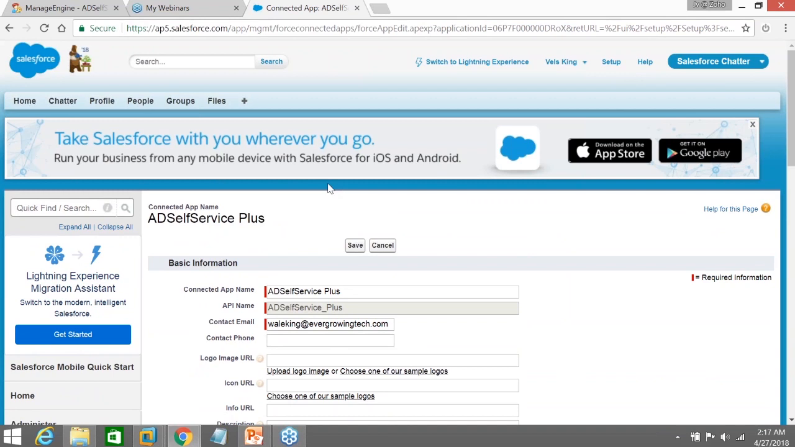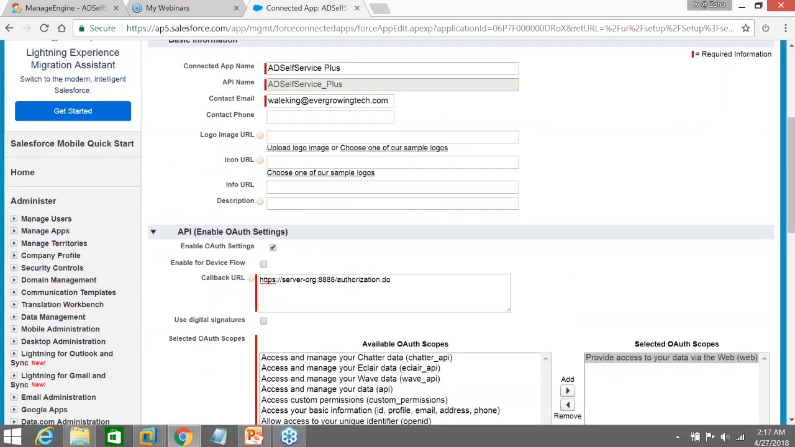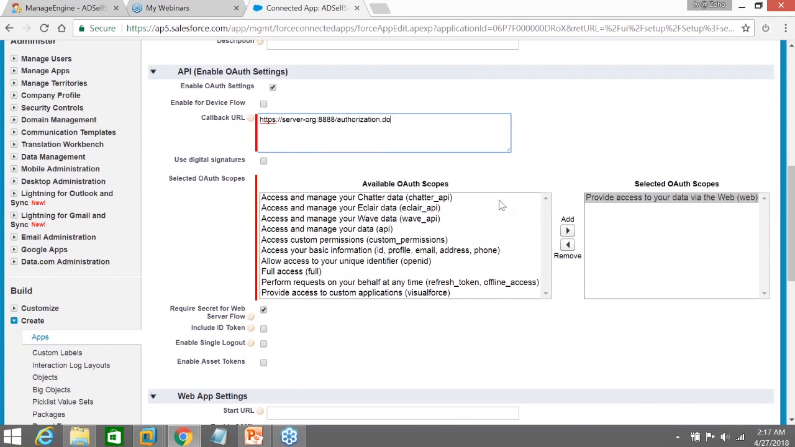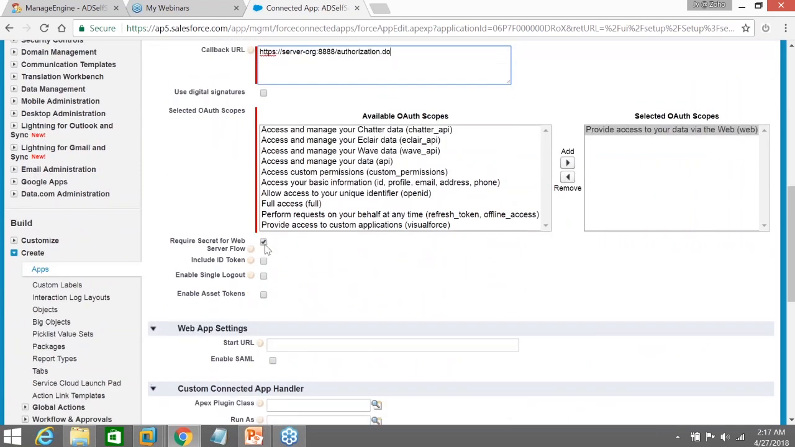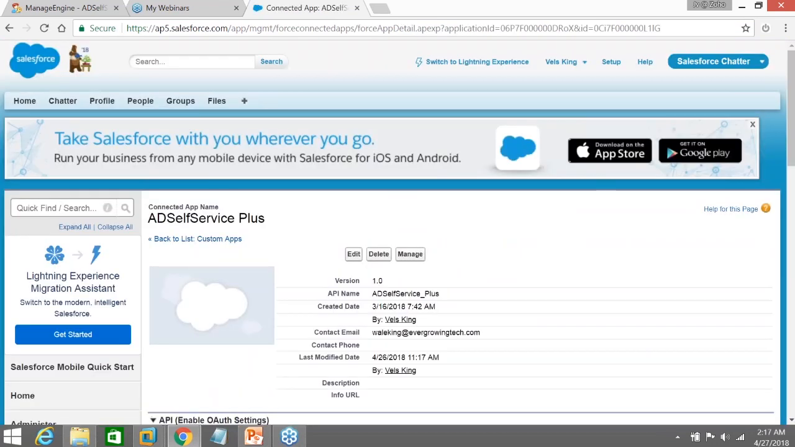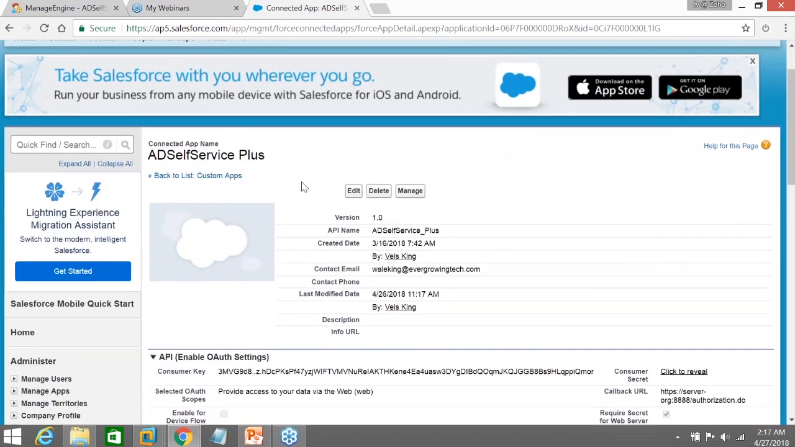How do you do it? Get to Setup, get to applications, create a new app with this basic info. The important pointers are going to be the callback URL, the authentication scope that you'll have to specify, and enabling the secret for web. Once you're done with this, you've got to go ahead and quickly save it. It usually takes 2 to 10 minutes for the synchronization to get in place. The first step of the handshake is done.